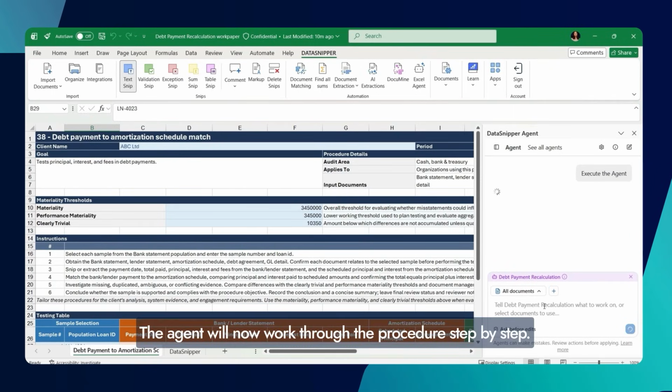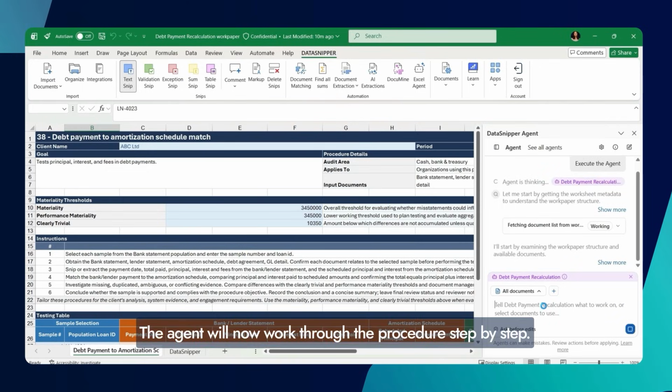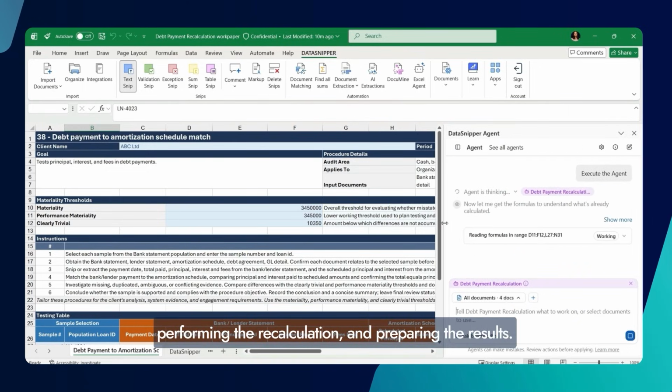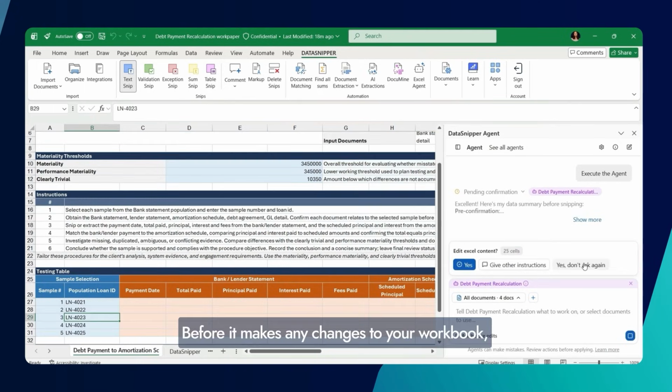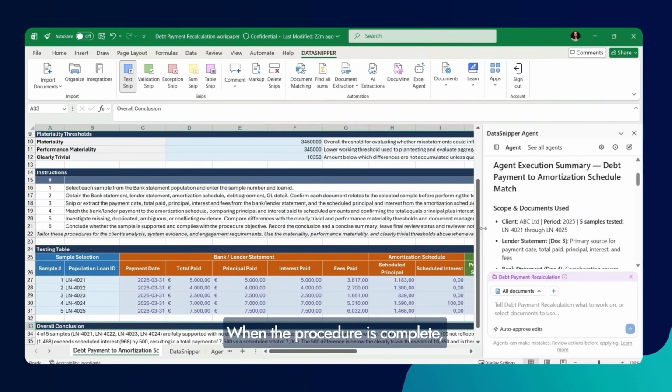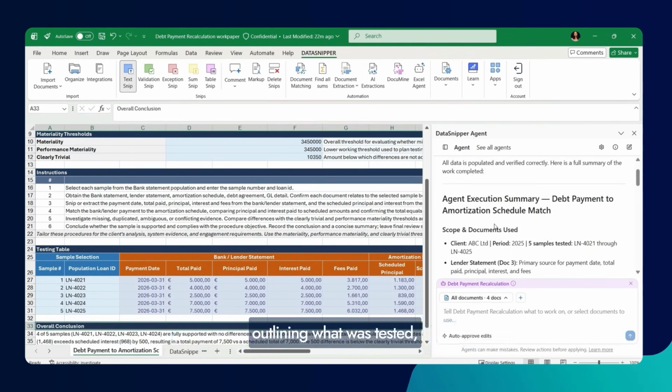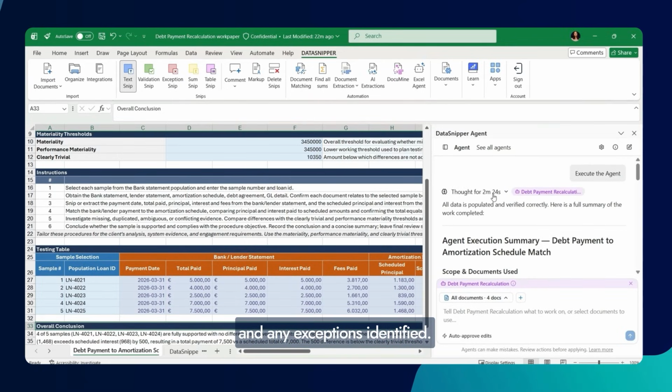The agent will now work through the procedure step by step, reading all the source documents, performing the recalculation, and preparing the results. Before it makes any changes to your workbook, it will pause and ask for your confirmation. When the procedure is complete, the agent delivers a summary of work performed, outlining what was tested, the conclusions reached, and any exceptions identified.